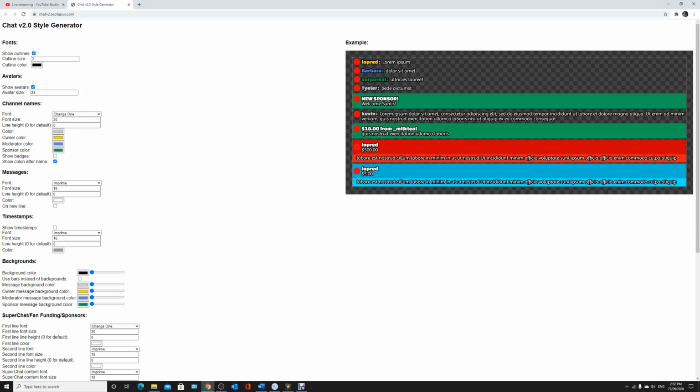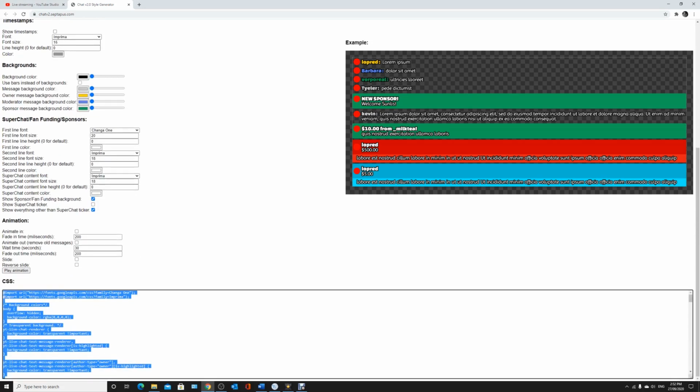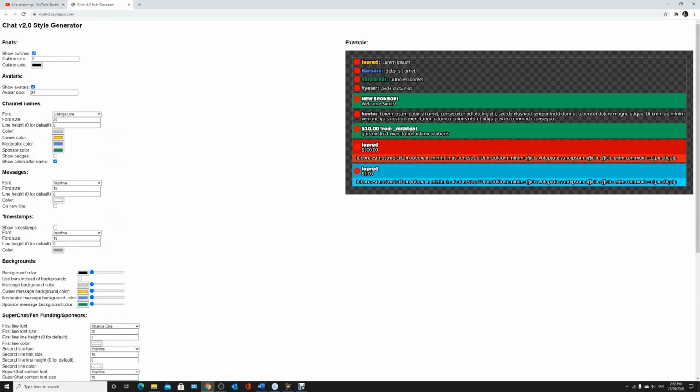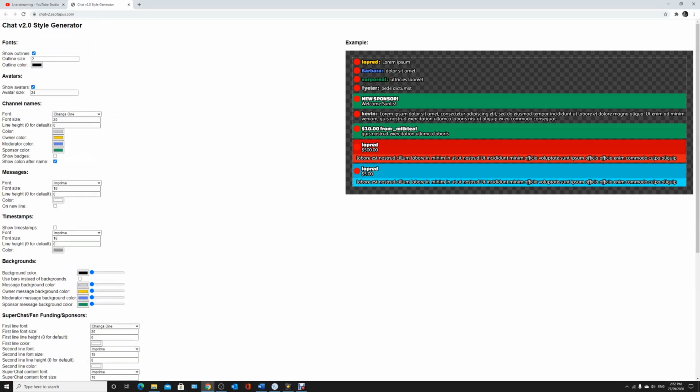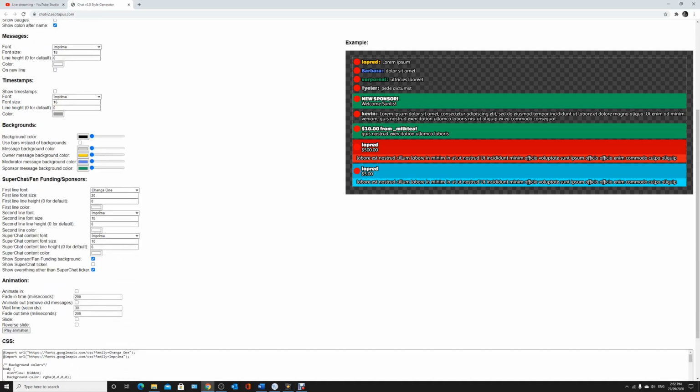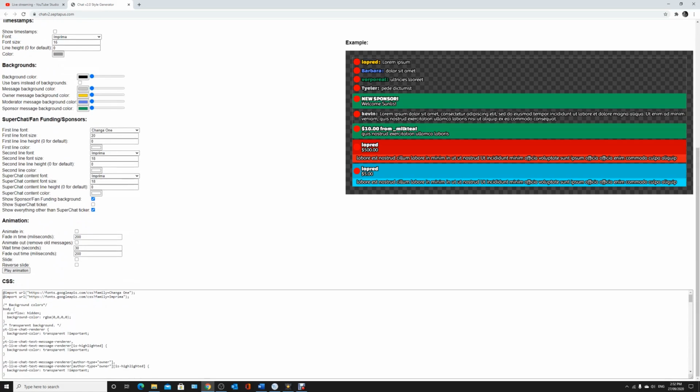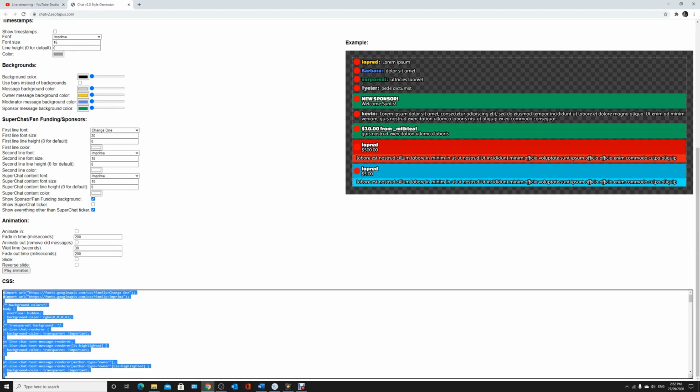Anyways, we're here at the chat V2.0 style generator. This is where we could actually modify our chat box. We could change the font size, we could change the font color, things like that. When I first did this, I did a few little tweaks, but you can do whatever you want here. Make it look how you want. But the most important thing for us is down below here. That's the CSS. So this script over here, I'm going to press Control A, select all, Control C, copy.